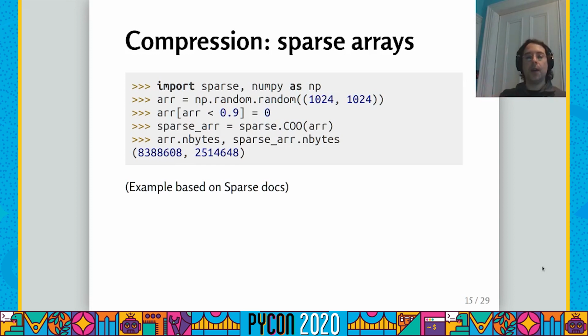To simulate that, we create a random array of 1024 by 1024. And basically, the random values will be between 0 and 1. And then any value below 0.9, I'm going to set to 0. So basically, 90% of the pixels are now black in our two-dimensional array, two-dimensional image. Now we can take our regular NumPy array and create a sparse coordinate-based array from it. And if we compare the memory usage, the sparse array uses about 1/3 of the memory of the regular array.